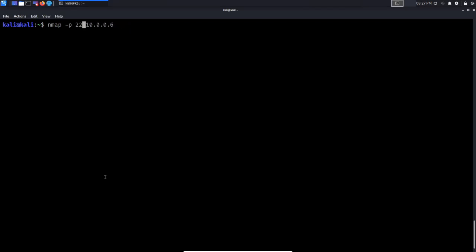So you can do that, or you can specify a range of ports. So I can say I want to scan ports 21 to 8080, so all ports between port 21 and port 8080. You can use the hyphen or the minus symbol here to specify that, and we hit enter, and of course it's going to scan all of those ports. So we'll give it a few seconds.